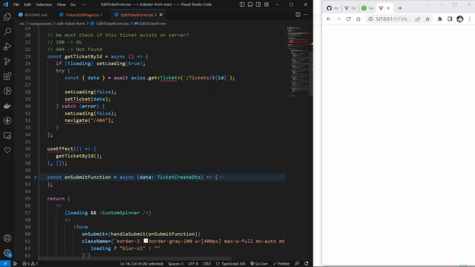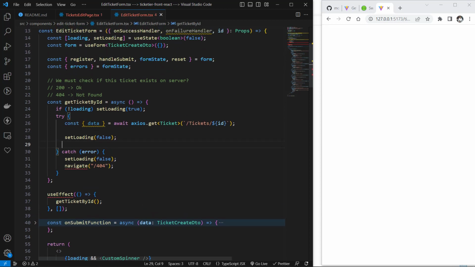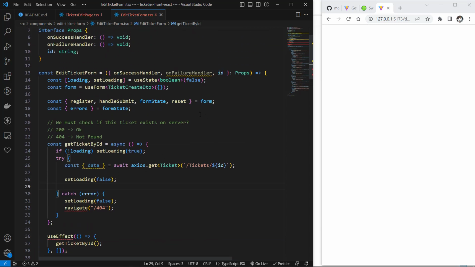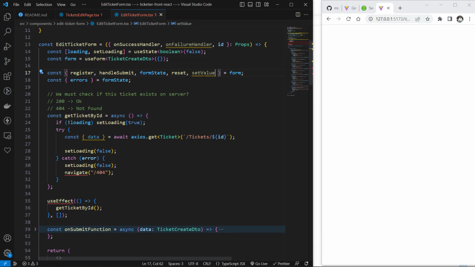Good. And we say const data is await of Axios.get of the ticket. So let's import ticket with /ticket/ID. That's it. After that, we are receiving this data. I don't need this set ticket, let's delete it. I don't have any ticket here. I just want to save this data into my form. In order to do this, I have a good tool which is coming from this form, and it is setValue. Set value helps me to set the value of this form dynamically.